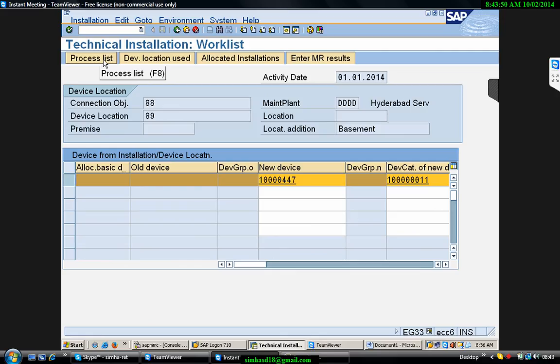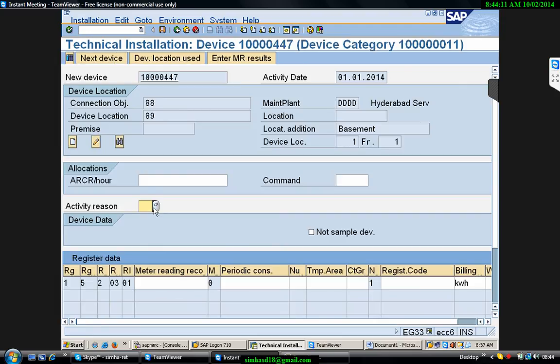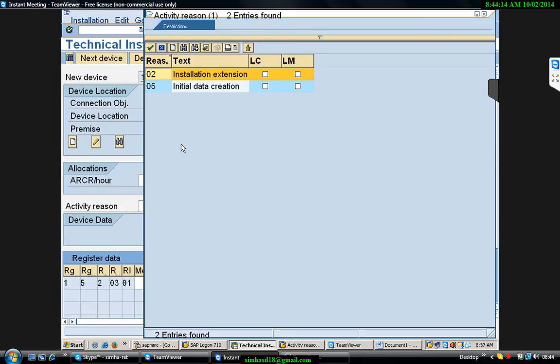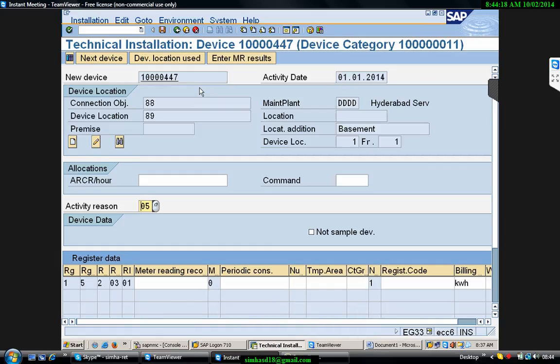Now I'm just showing you this as information, but when you do it in your system, initially you may not be able to do it unless you have configured the device installation configuration. But I'm showing you this at this point of time to show you how my device is going to be connected to the service object. So now I'm going to select here process the list. What is the activity reason? Activity reason is initial extension, or initial data creation. So select initial data creation.